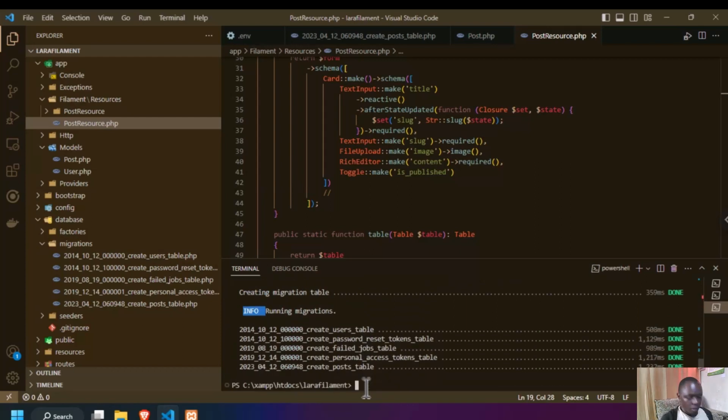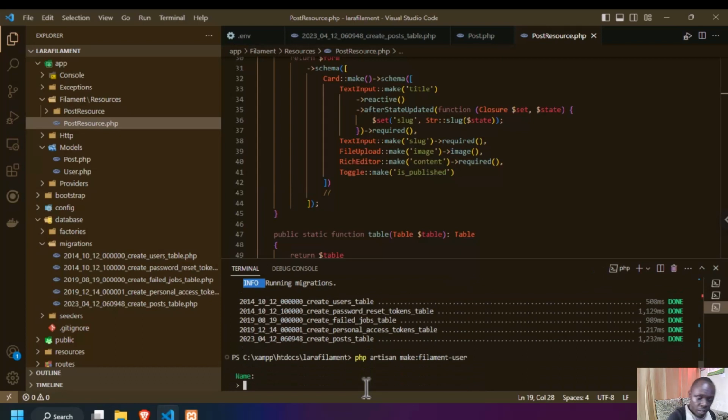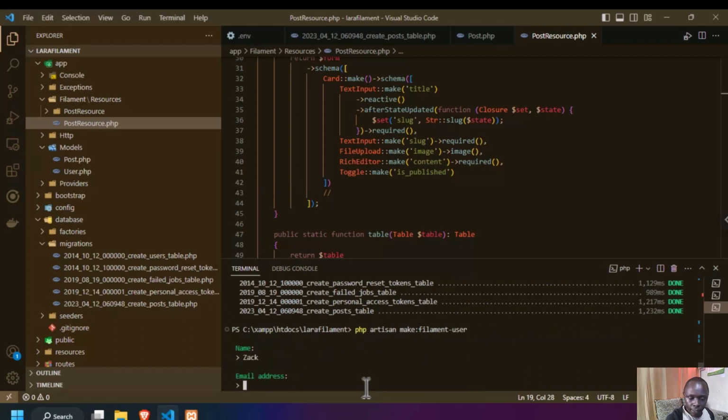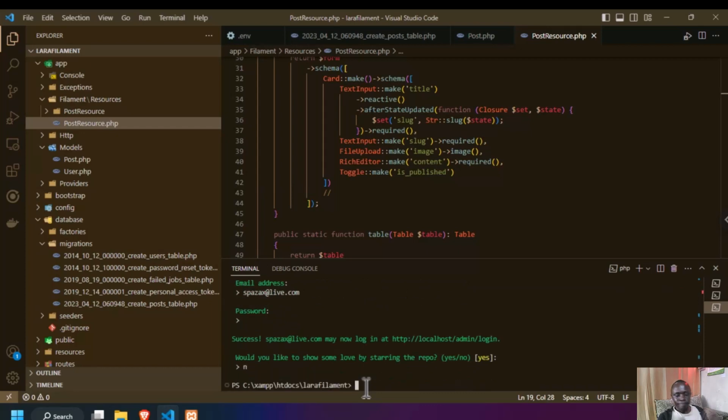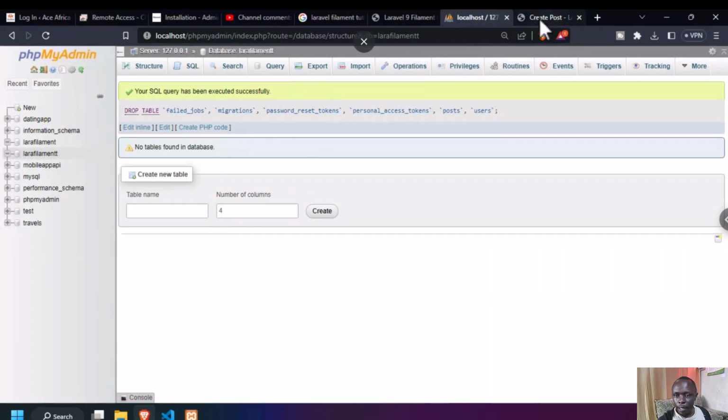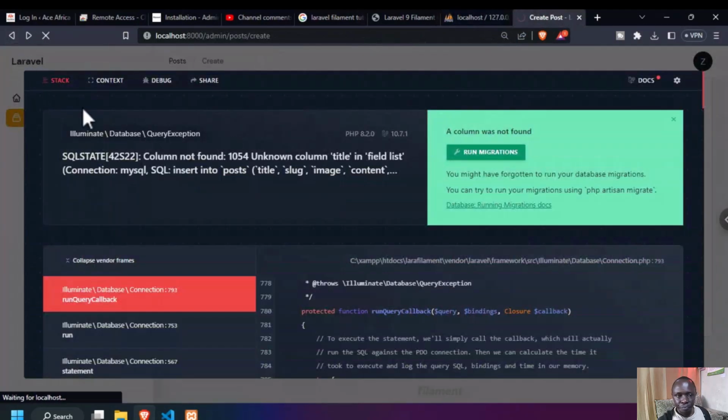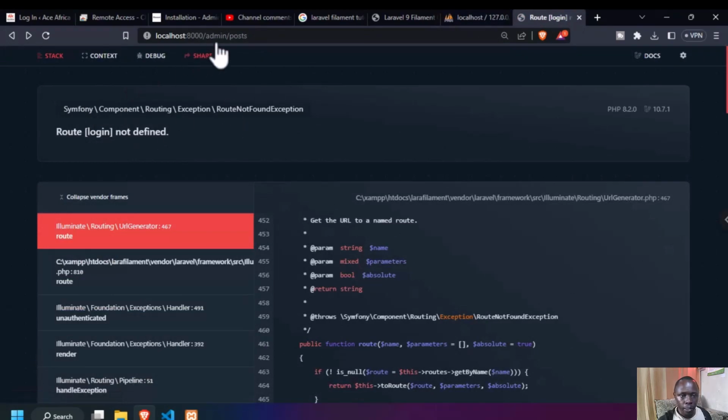a Filament user. Okay, so that is what you're just going to do, PHP artisan migrate, and then PHP artisan make Filament user. So the name, we're still going to give the name Zach, and then live.com, and then password. Okay, so and then I don't want to publish it on repo, and then so when I've done that, I can come back to my application here right away, because I have to log in again.